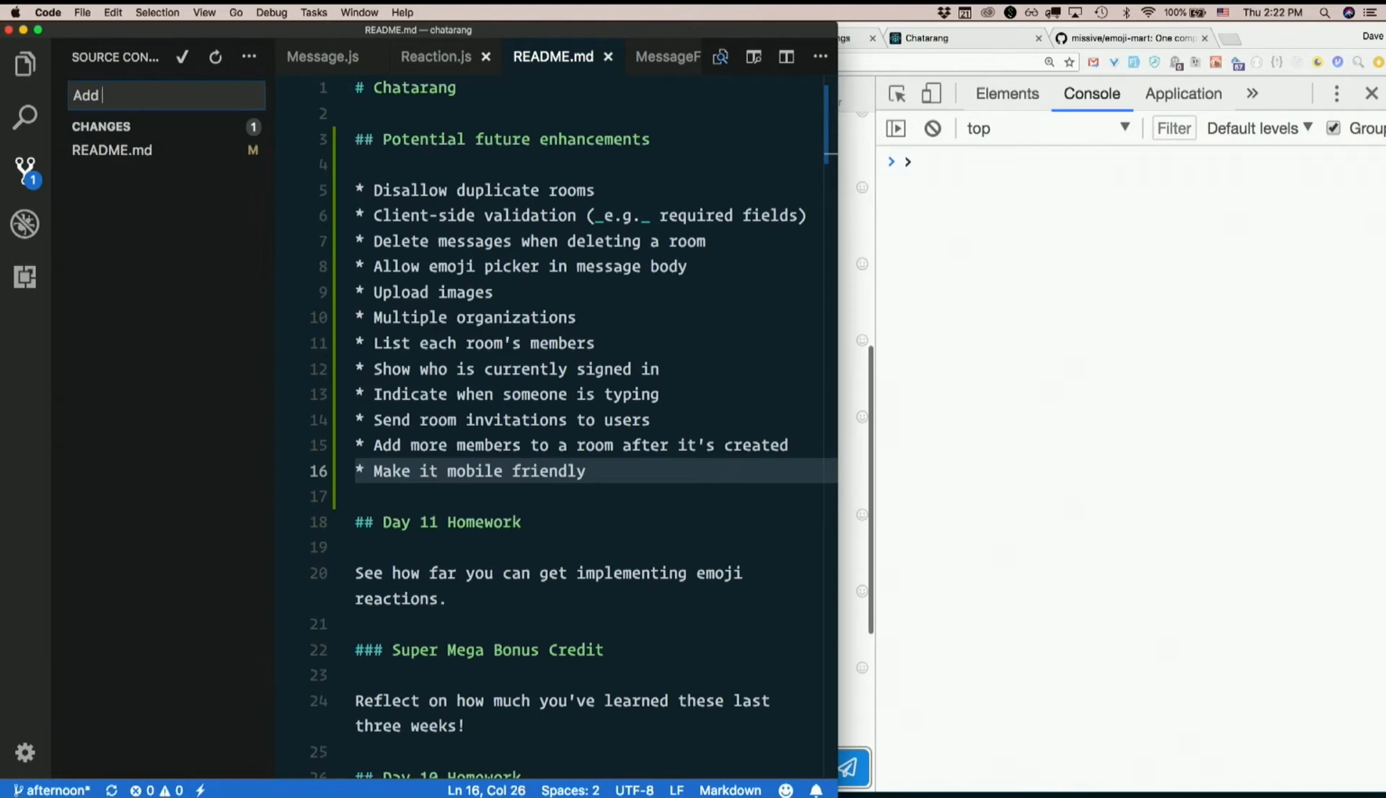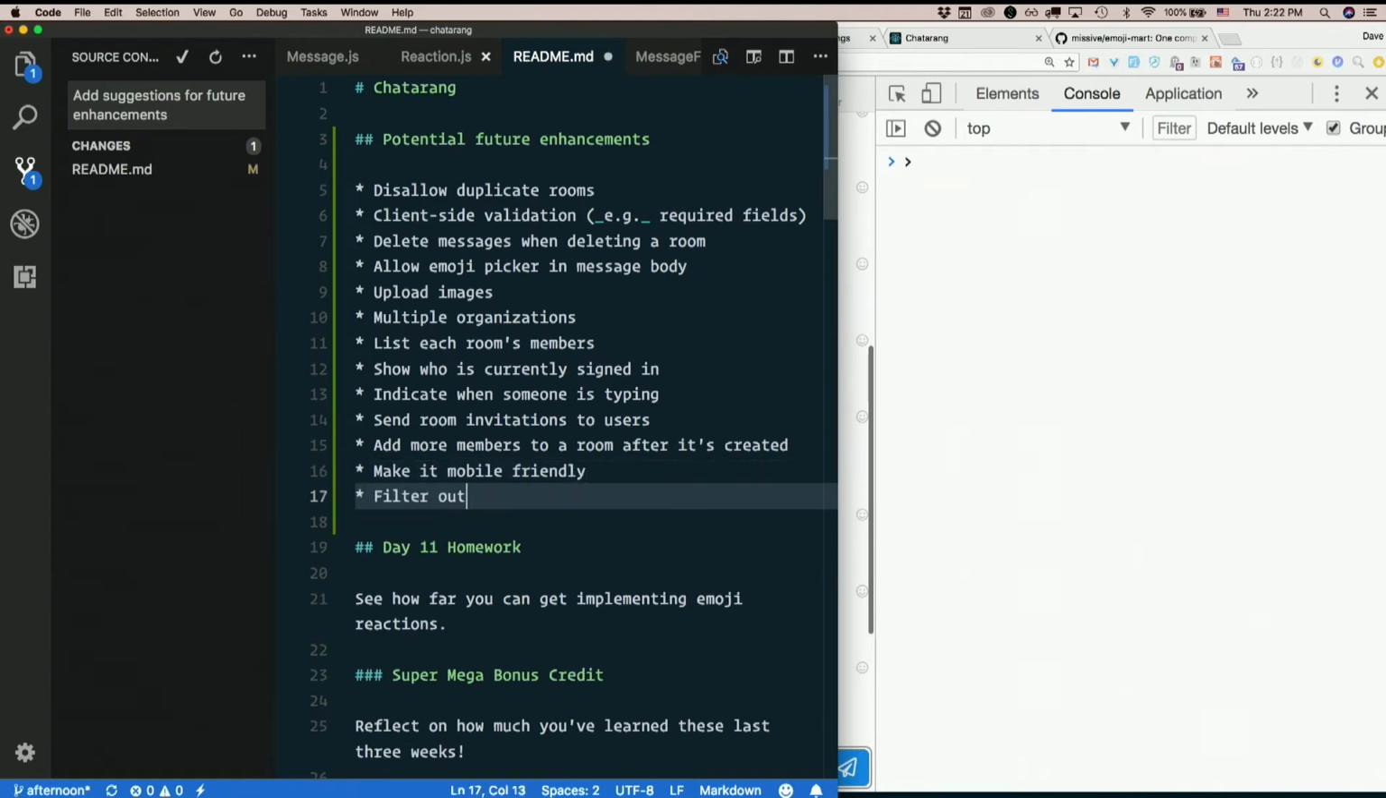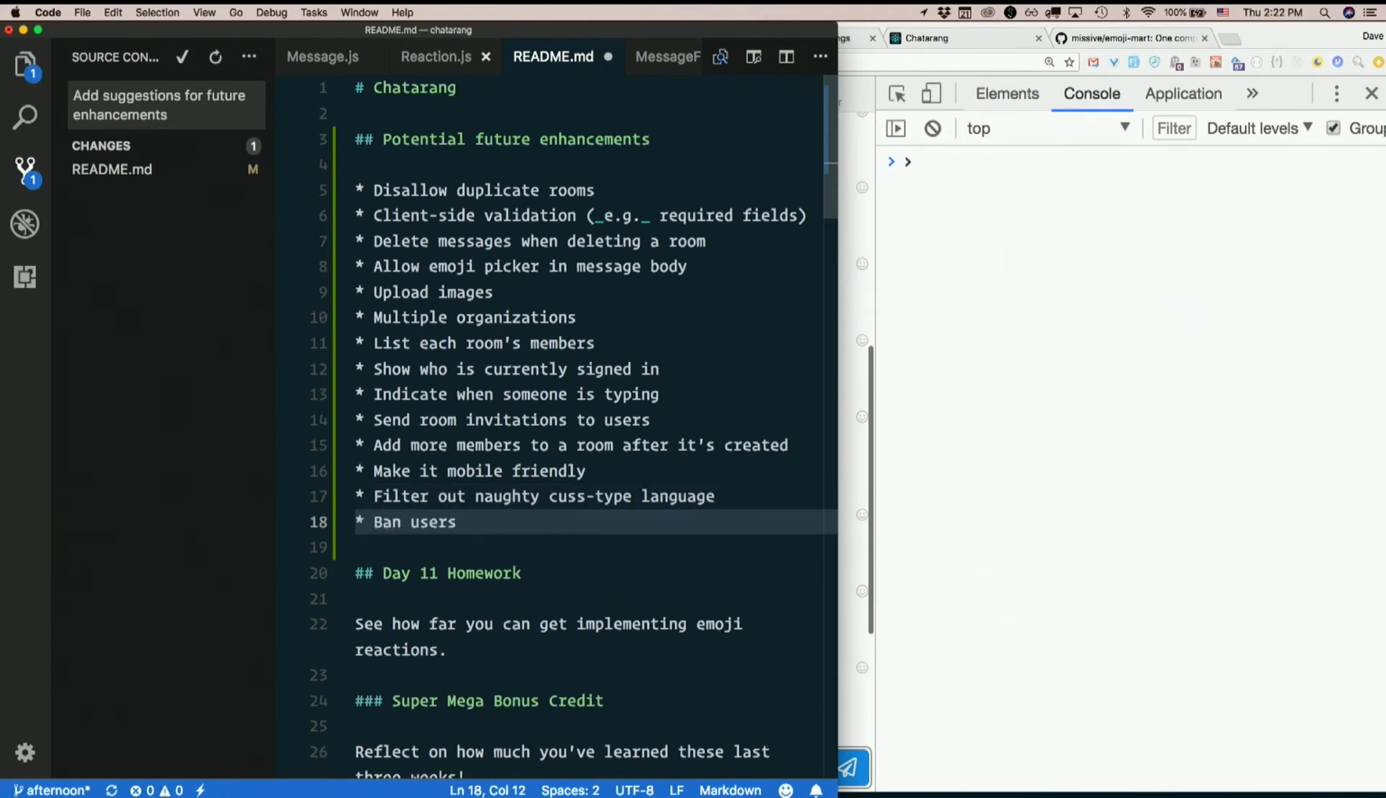Add suggestions for future enhancements. Oh, you could also have a filter for bad words. Oh yeah. Filter out naughty cuss type languages. Ban users. We're going to give our communities the benefit of the doubt right now. We believe in the goodness of humanity for some reason.